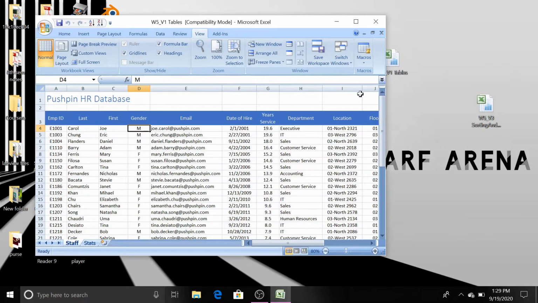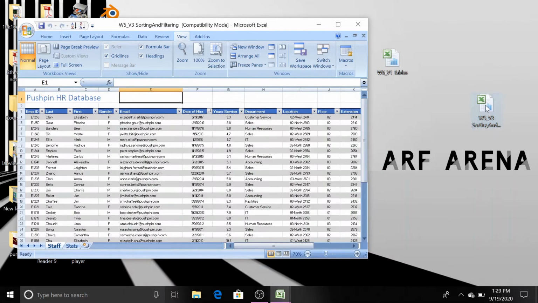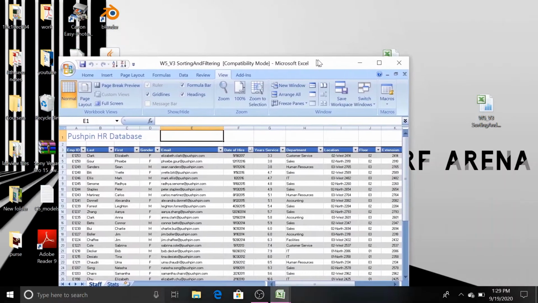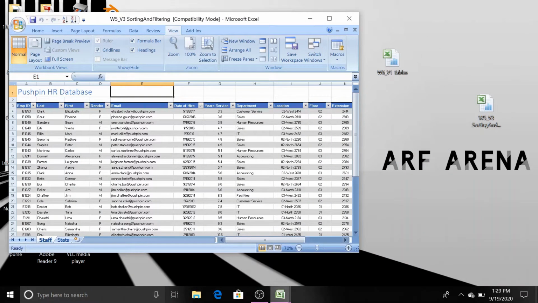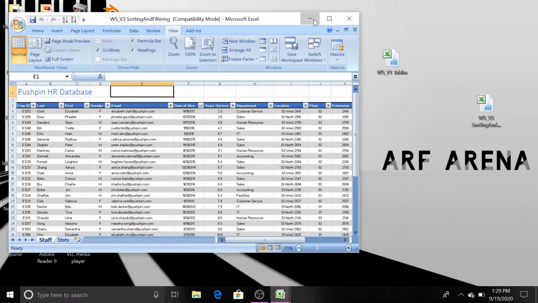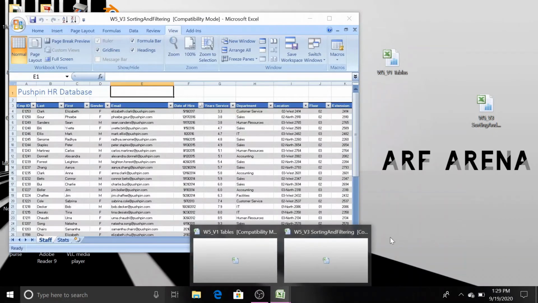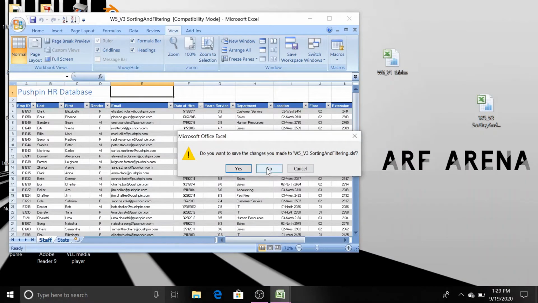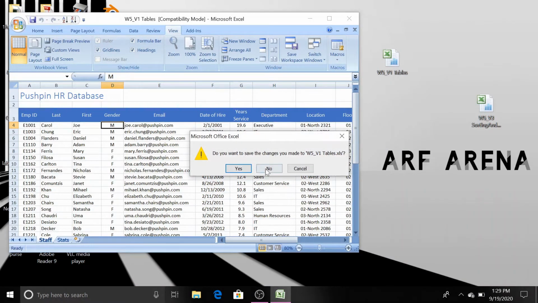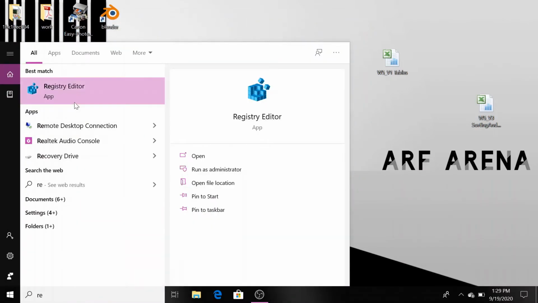Okay, here it is. And one more thing, we have opened this file, and see, still the problem is not resolved. So we'll get back to this. Now, coming back to the registry edits.